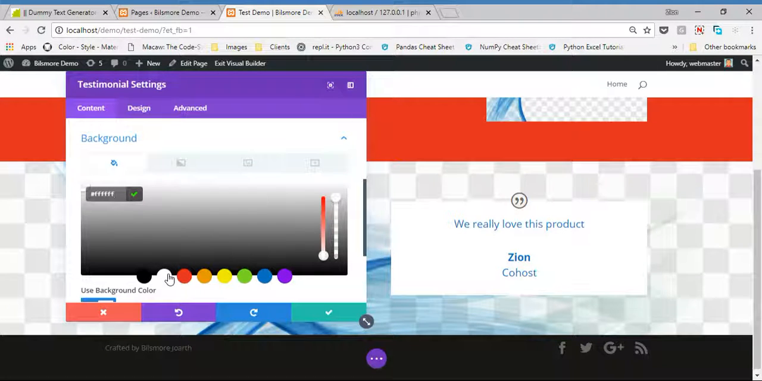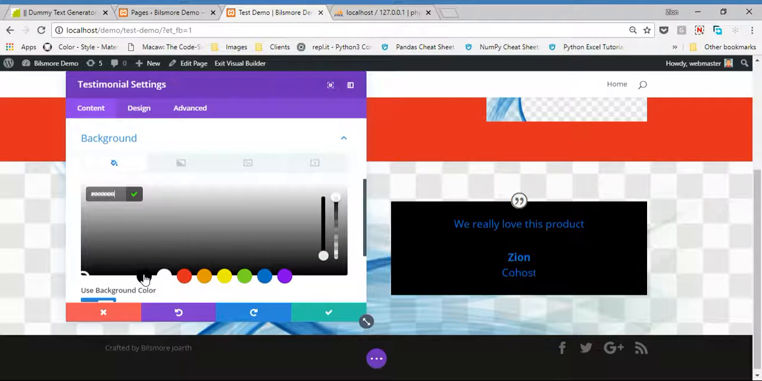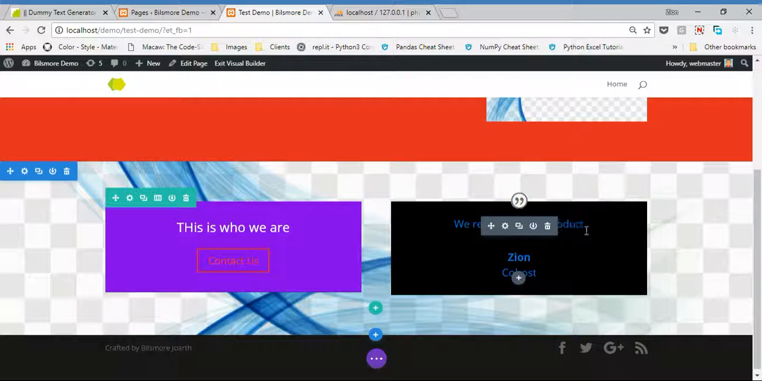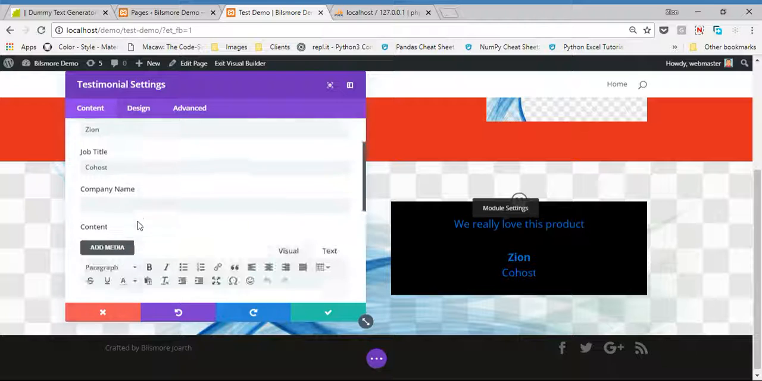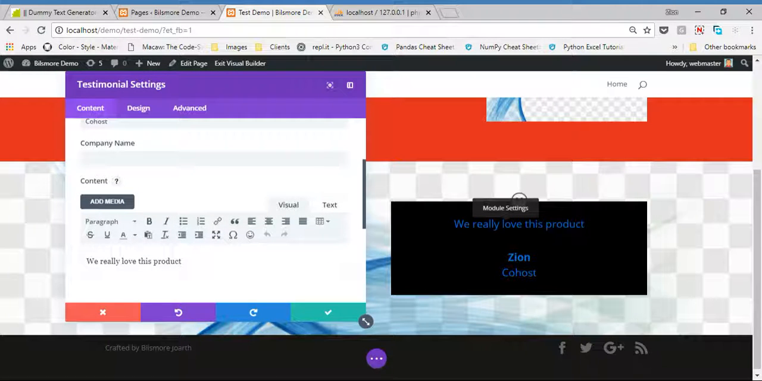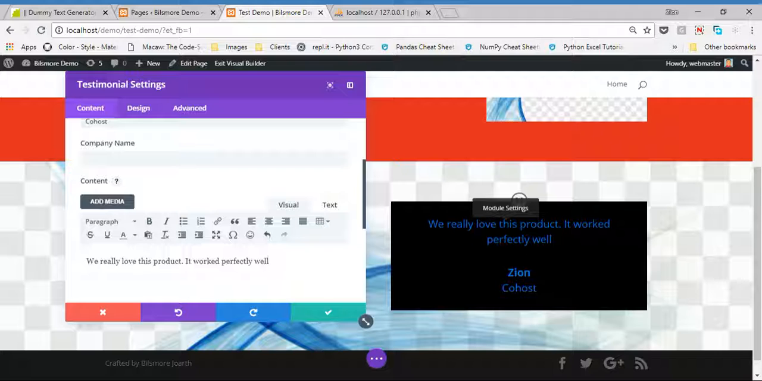And then for the background, under the content, you can change the background to something else. Maybe pure white this time around, or black. Does it look cool? Whatever suits you. And so that's that about editing. I can go back and edit the content again, like, I really love this product. It worked perfectly well.